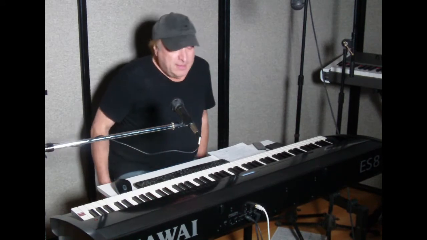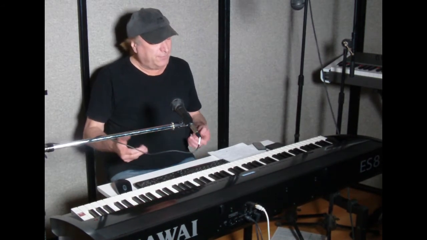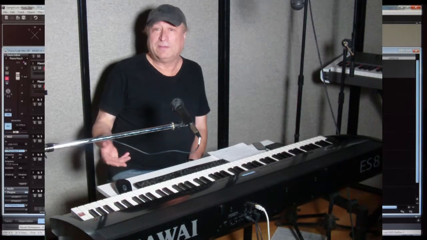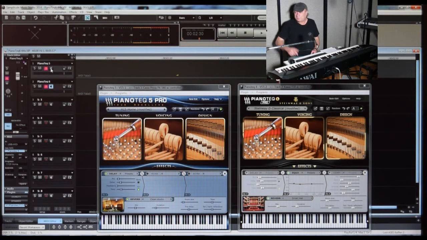All right, so last time you saw me doing a review or overview of PianoTeq 6 as a standalone version. This time I'm using it as a VST or a plugin in my DAW, and for newcomers, DAW is an acronym for Digital Audio Workstation. So I've got that running, and as you can see on the screen, I'm running both PianoTeq 5 and PianoTeq 6. If you've had PianoTeq 5 and you upgrade to PianoTeq 6, you don't lose PianoTeq 5. It doesn't replace it. It adds to it like it's a new program. It is a new program.